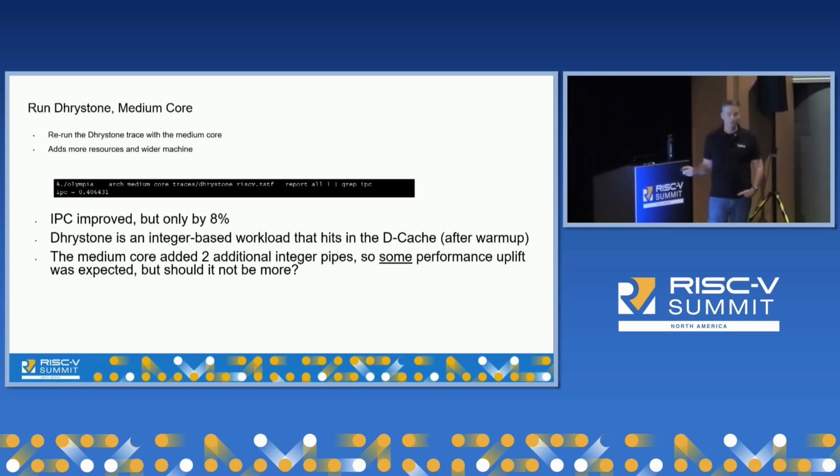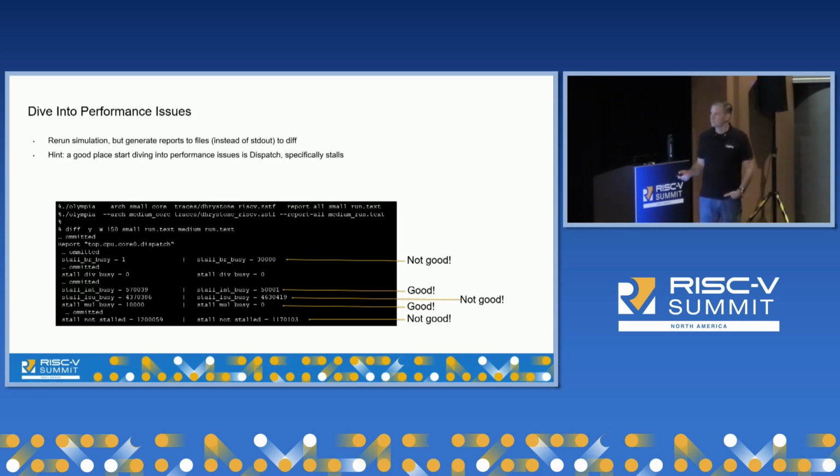That probably helped. So some performance uplift was expected, but shouldn't there be more? That's the question. And so, granted, I'm giving you a very simplistic example of how to do this, but when you get into really high-performance CPU out-of-order designs and so forth, this is the type of deep dive that you would actually do on a much larger level. So the same application or example I'm showing here will actually apply.